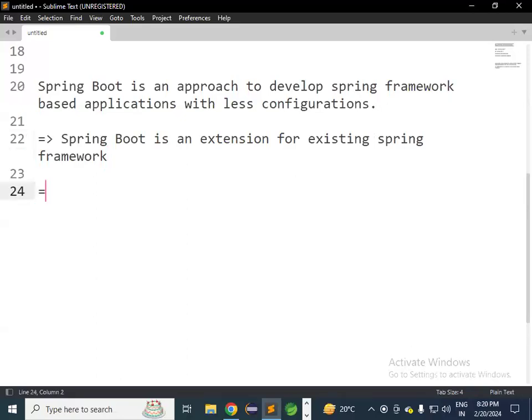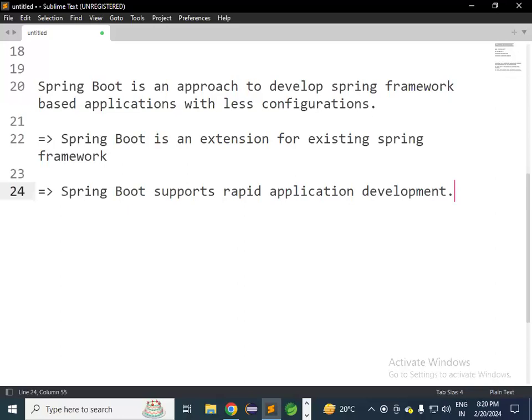And Spring Boot supports rapid application development. What is the meaning of rapid application development? We can develop any type of application quickly by using Spring Boot.